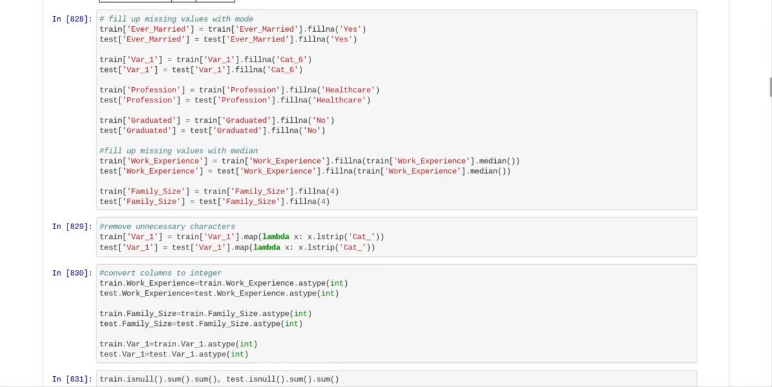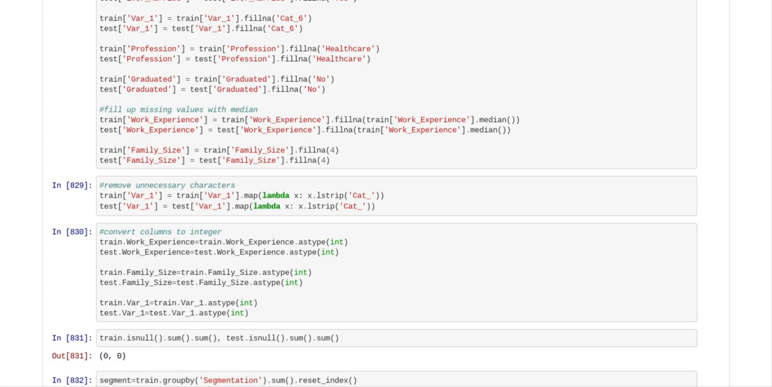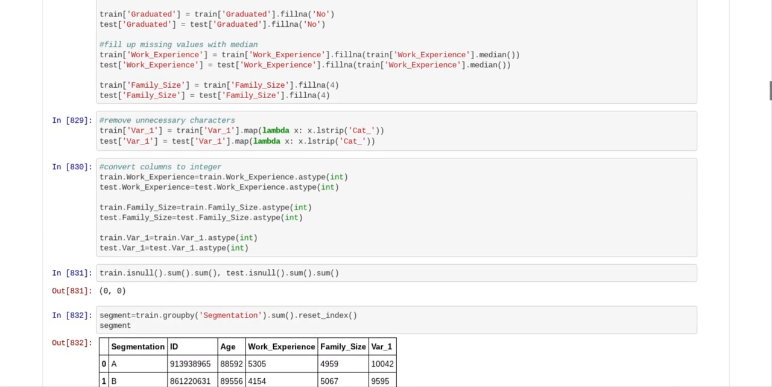I put healthcare for profession, because when I plugged in artist, my score went down. So I tried the next highest level, which was healthcare, and it brought my score up a little bit. I put in no for graduated because that brought my accuracy up. So we had to fill in median values.